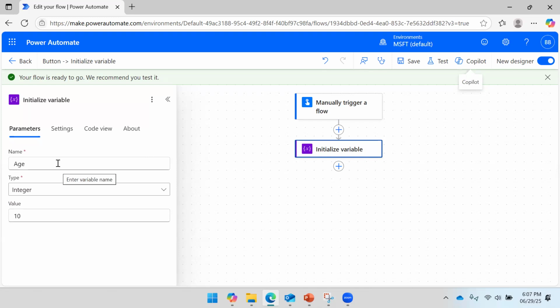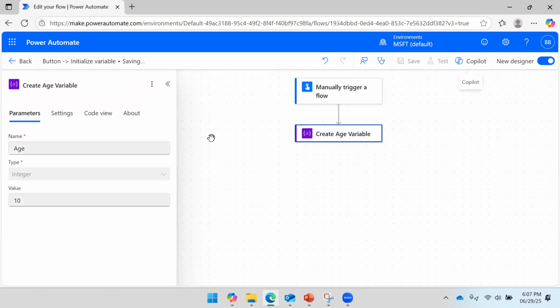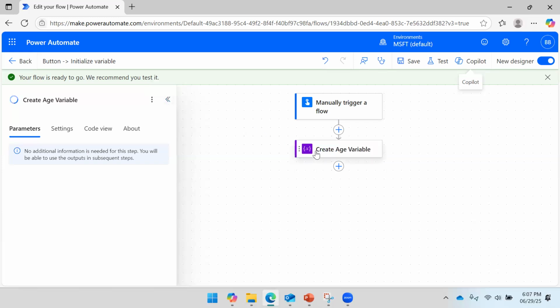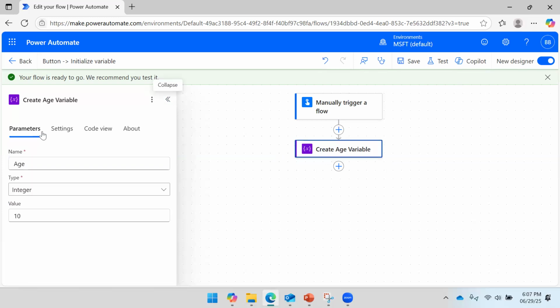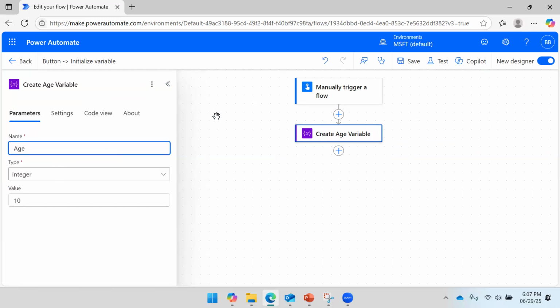By looking at age, if someone got to know that there is a variable called age, automatically it will come to mind that it is of type integer, right? If you click on any action, you will be able to edit the action name. So I said create age variable. This is fine. Then the variable name itself is age.